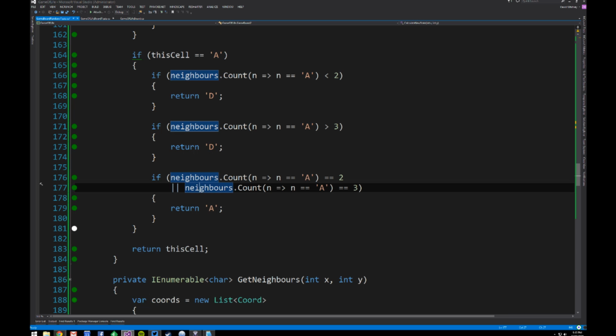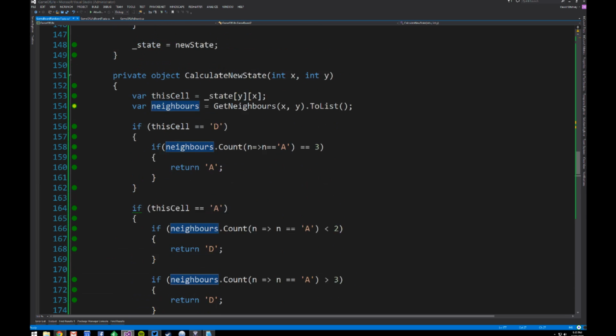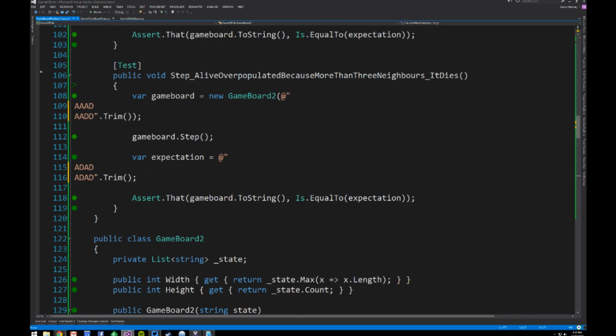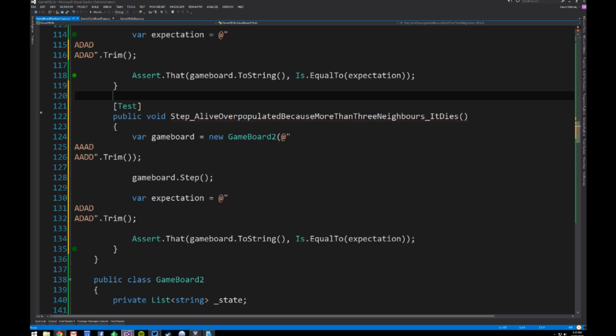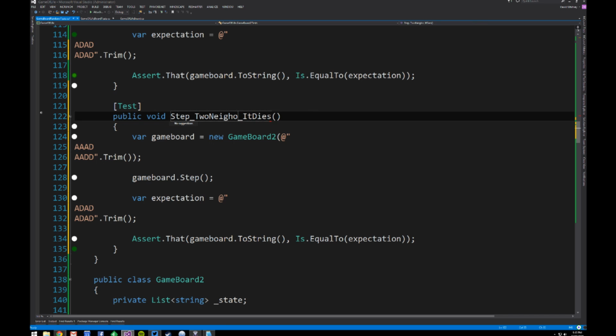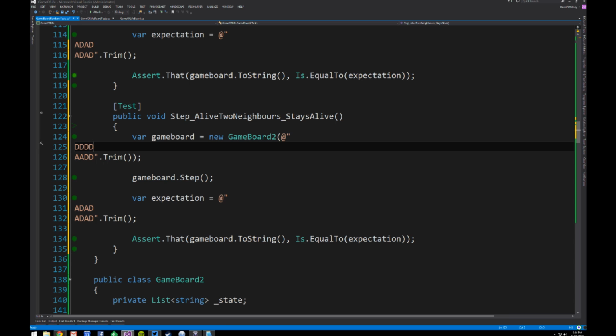So now we need a test case for if the neighbours are 2 or the neighbours are 3 and it's alive, it stays alive. That makes sense. Two neighbours, stays alive. Let's try that. Alive, 2 neighbours, stays alive. So again, let's reset our game.